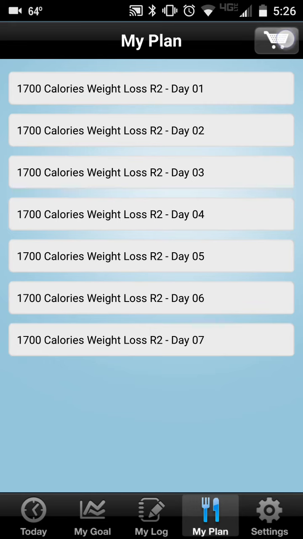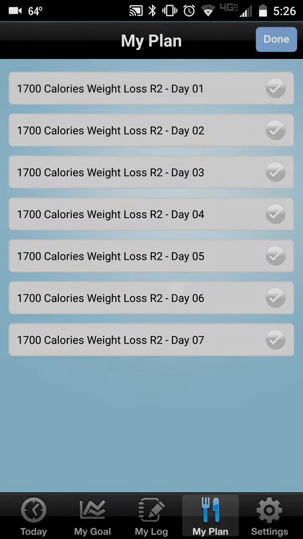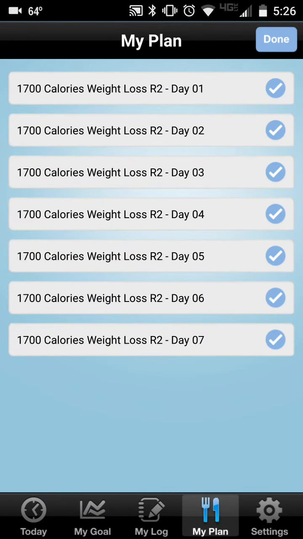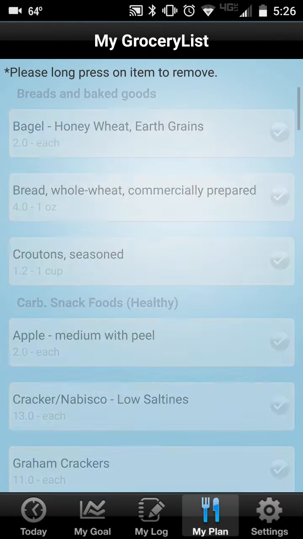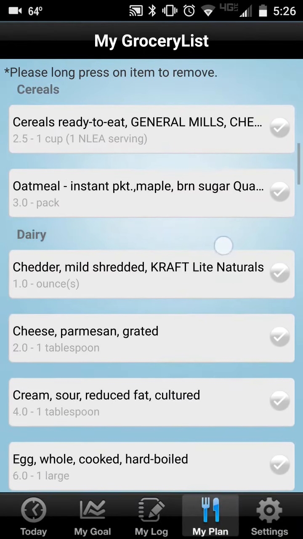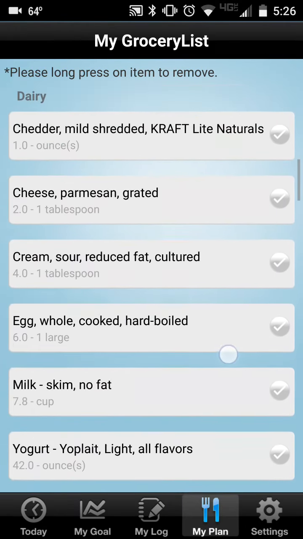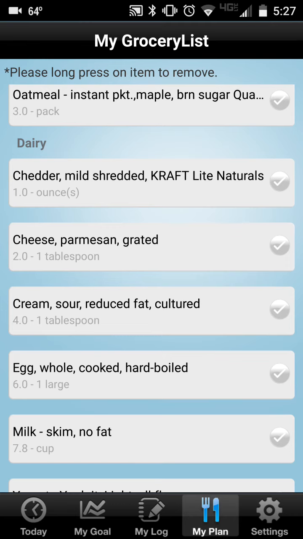And all you're going to do is hit the grocery cart up here in the upper right-hand corner. You say new grocery list. You select the days that you want to go shopping for, and you say done. Here is the grocery list of everything that you need to go buy and how much of each thing you need for you to stick to your plan for the week or for whichever days you choose.